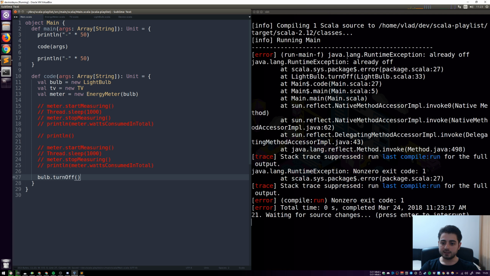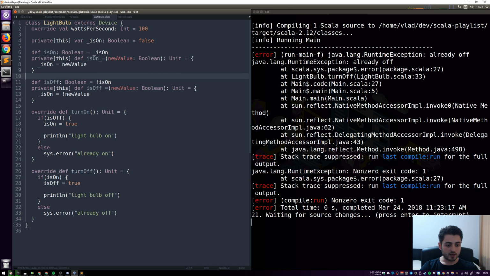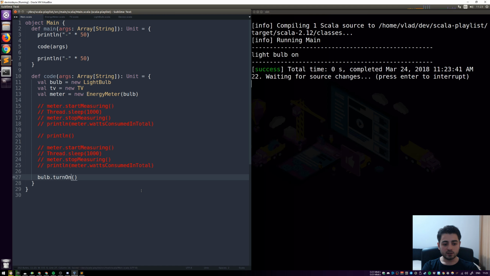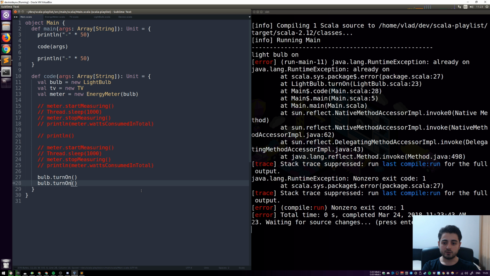It should say Java lang runtime exception already off, and this is happening because in the light bulb, when we're trying to turn it off, it says, okay, is it on? Well, no. Therefore, we're going to throw this exception. So this is exactly what's happening. Let's play through a few other scenarios which should also not work. For example, it should not be possible to turn it on twice. So once should work, but twice should explode. It should say, hey, it's already on.